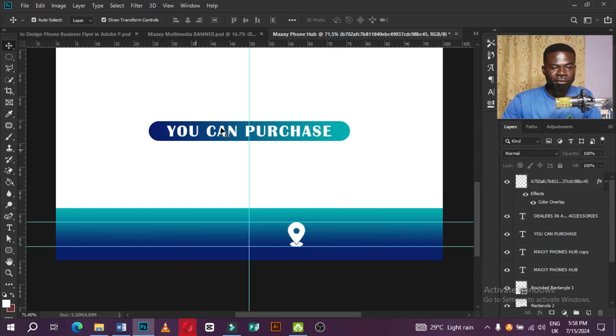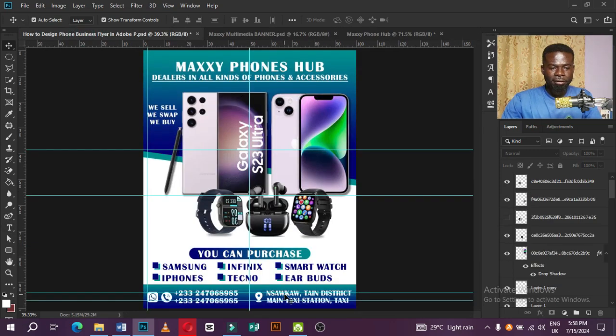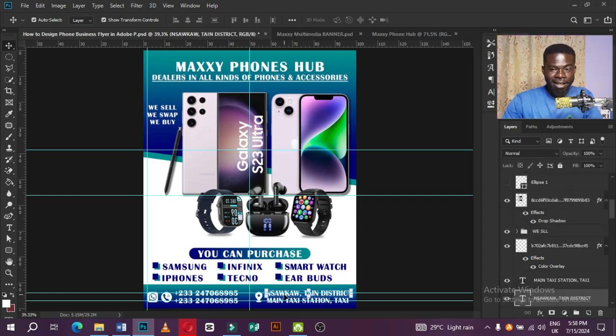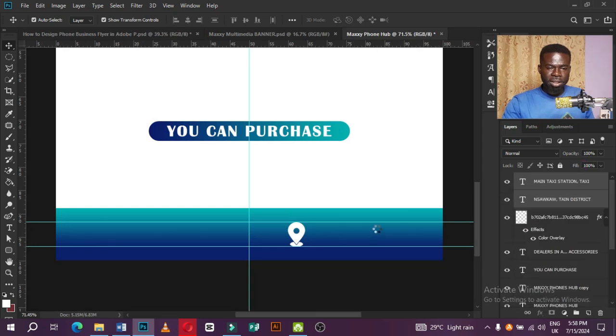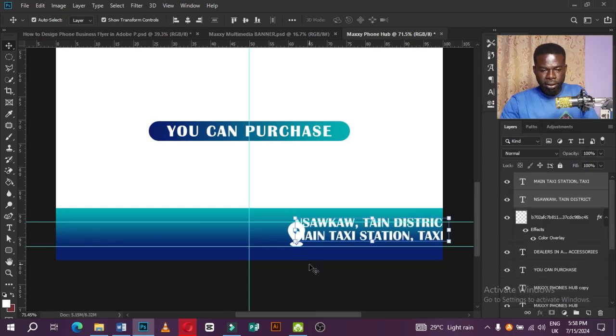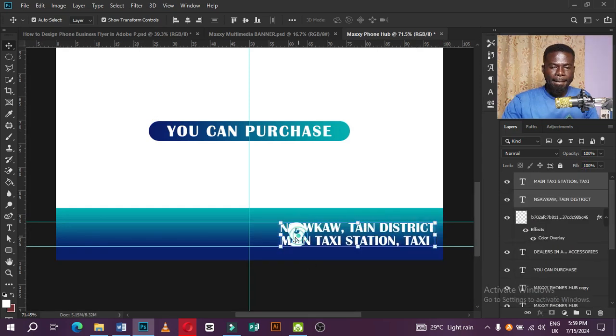So now that we have learned how to use the text tool in Adobe Photoshop, we will save time by taking our text from the already designed project. So I will come here and then select these two text layers, and then I will drag them into this new project. All right, and let me position them well, and then I'll also position this well.